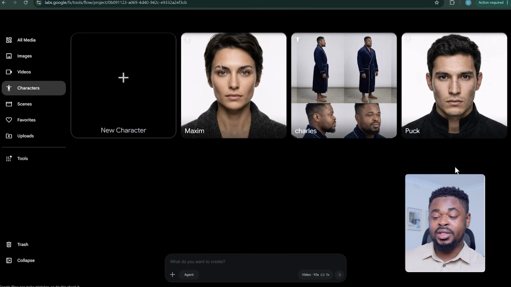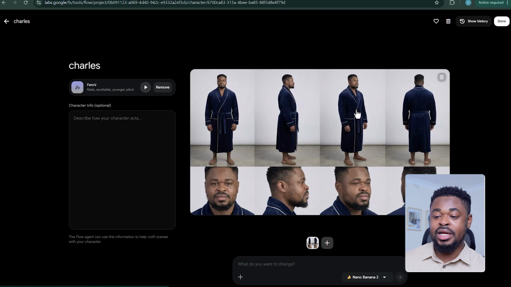But I'm going to select this voice here, and then you can enter character information and then click done. You can see other characters created here, which is Pork and Charles. Now this is my own self. I uploaded a reference image of myself to create this character of myself, and I also generated a voice that looks and sounds like my own. I'll explain later in this video why I had to generate a similar voice.